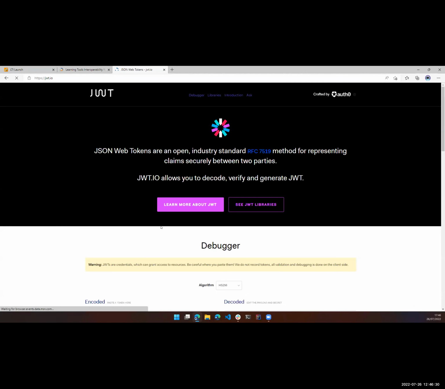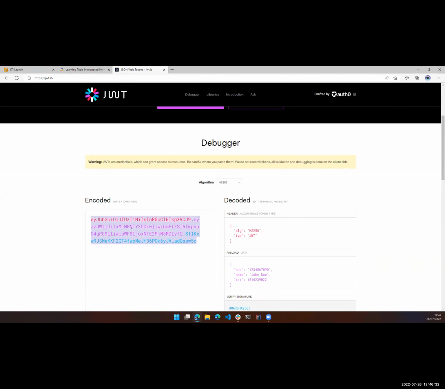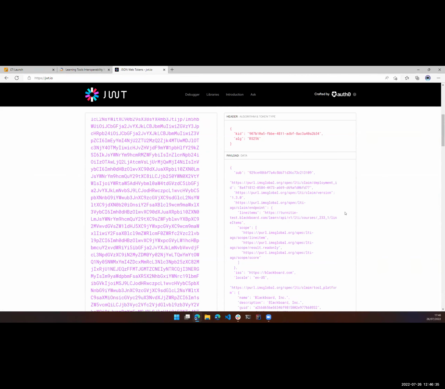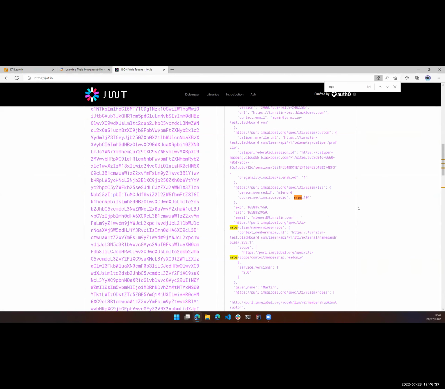jwt.io, right. So we can see this is the names and roles claim here, and we've been given that memberships URL. So we have that during deep linking.